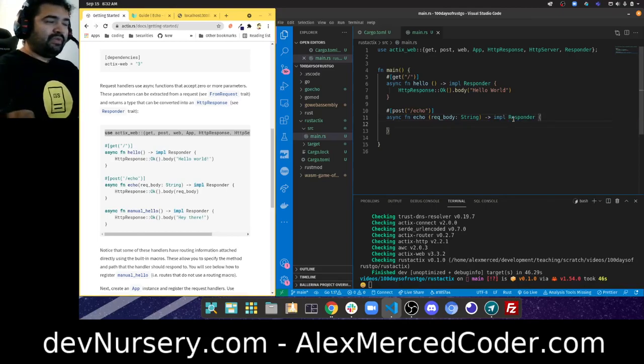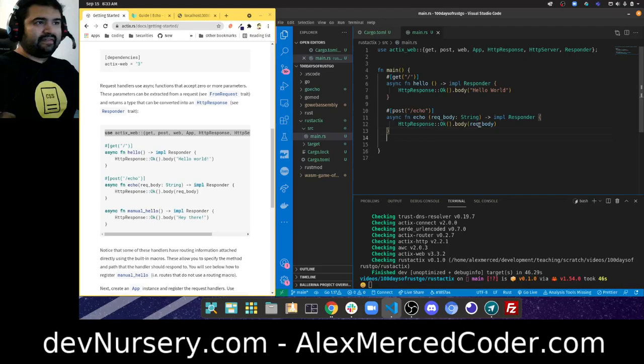Okay, which I'm assuming, like these HTTP responses, are structs or something. Okay, they implement the Responder trait. So yeah, I'm assuming this would be like a tuple struct of sorts. Okay, dot body, and then we're going to send over the request body. Okay, so this is pretty straightforward. Again, this is not too far from what we were doing before.